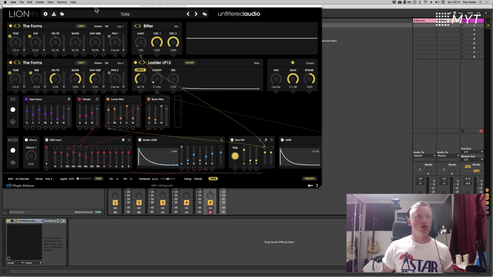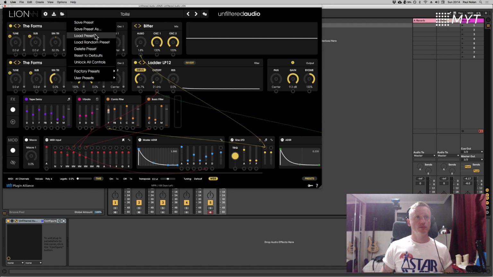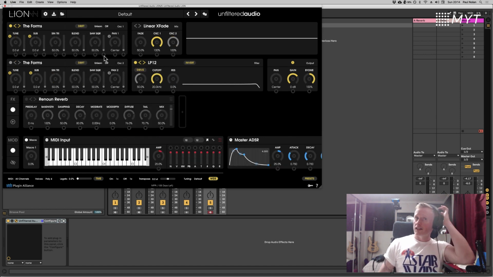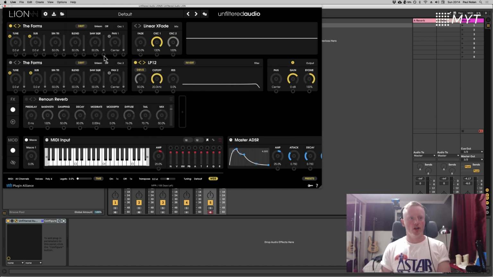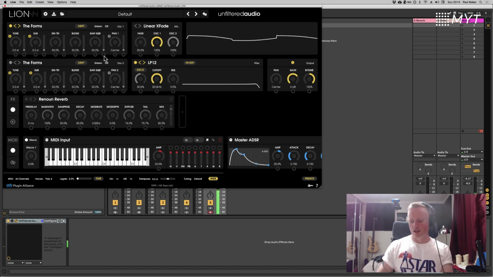So if I head up to the top menu here, I'm just going to reset everything to defaults. And we'll create something very similar using the techniques that I used to create this. So let's go for a little bit of a tour. I'll play a couple of notes to start off. Very similar, very typical kind of subtractive sound.